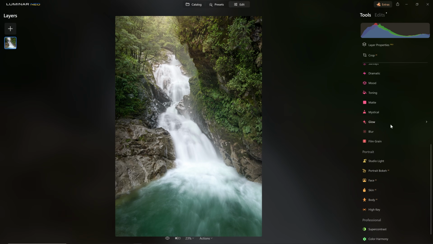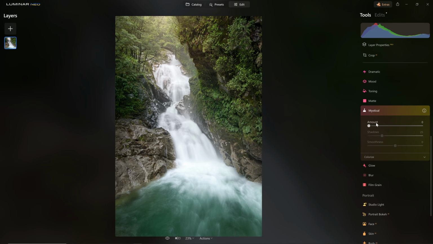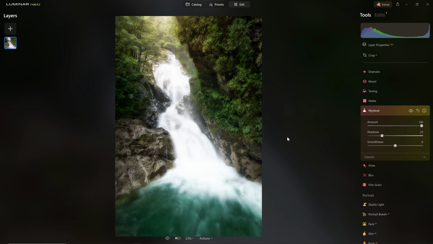Okay, and as a final touch, let's go for one of my favorite tools, Mystical. You know I love this one, guys. So I'll grab the amount slider, push that all the way to 100 so you can see the effect. Look at that soft, ethereal, dreamlike quality that gives. I really like that, but obviously 100's way too much.